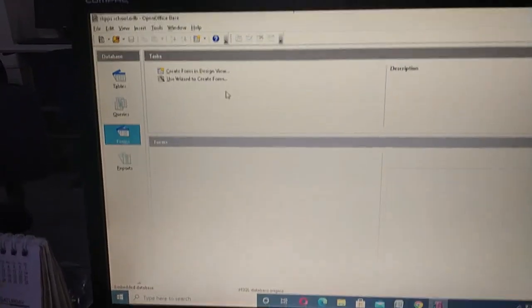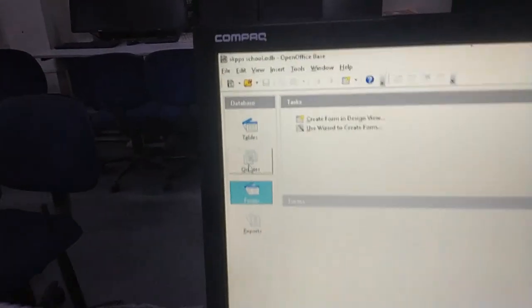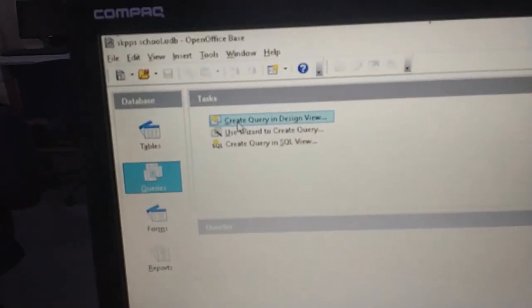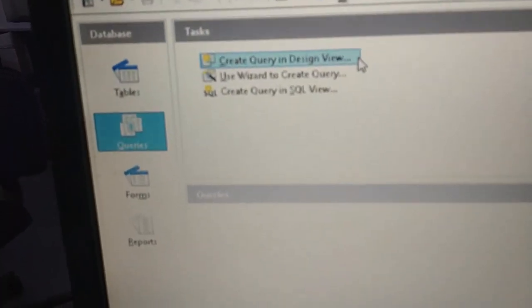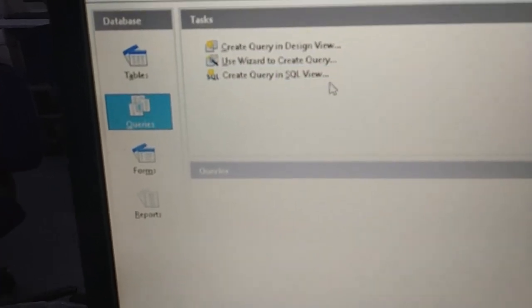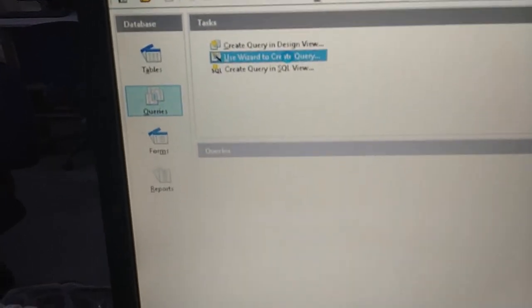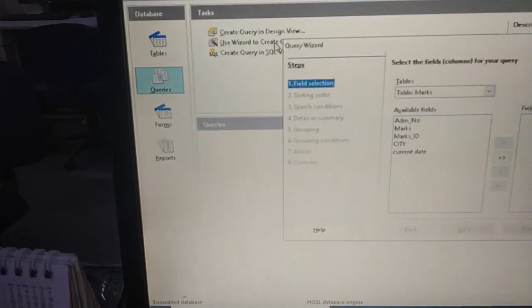Once you have clicked on the finish button, you have all these object buttons: table, queries, form, report. Since I want to create the query, I have selected queries, and after that, whichever way you want to create the query, the options are here. There is one option, create query in design view. Second is use wizard to create the query, and third, create query in SQL view. So first and foremost is the wizard. So I'll select the wizard and go ahead.